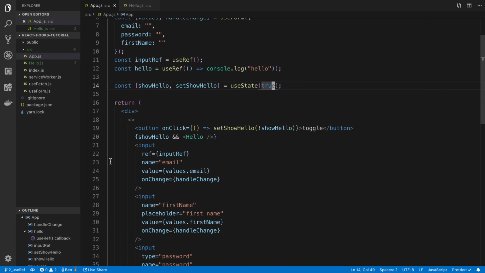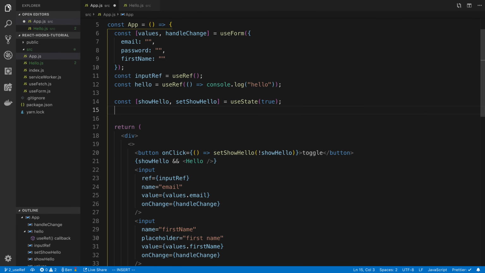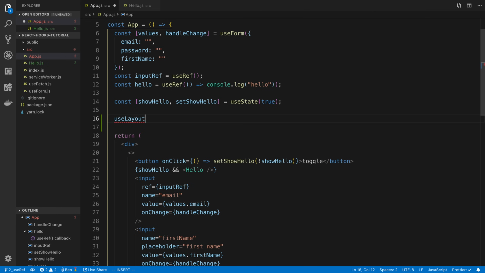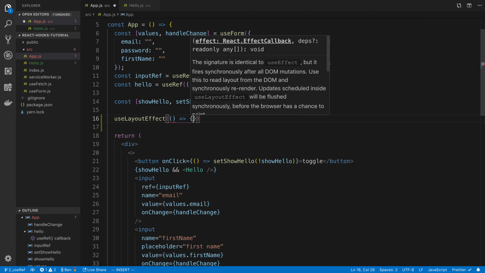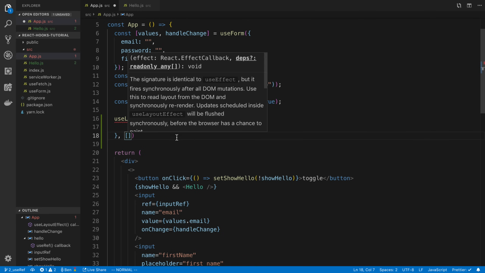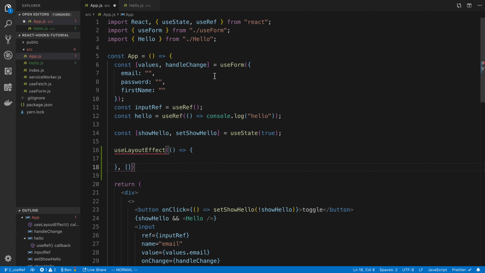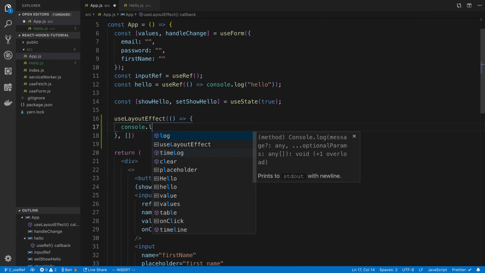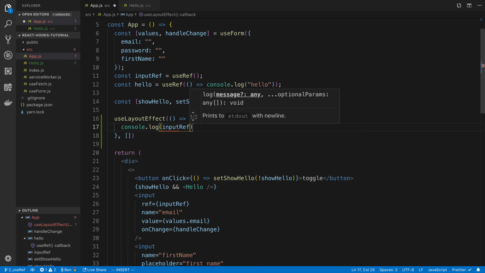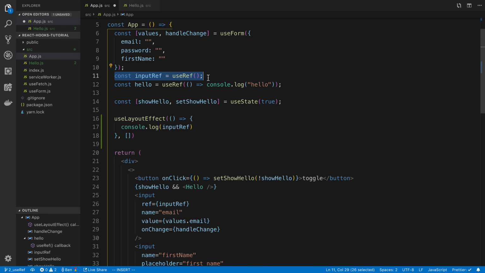So I'm going to measure the dimensions of this input field. So I want to know how wide and how tall and all that stuff. And so what I'm going to do is I'm going to start by just saying useLayoutEffect here, and we're going to do just on first mount. And then we're going to import it up here. And here I'm going to say console.log input ref. We're already storing the ref up here. So we have useRef input ref, and we are passing that to this input here. Ref is equal to input ref.